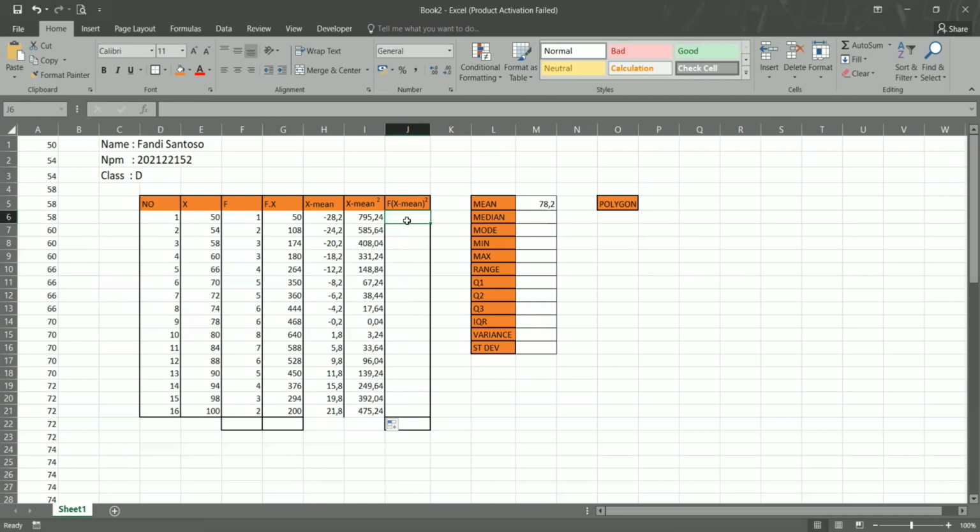Next is how to find fx min quadrant. The first thing you must do here is type equals, and then click the first frequency here, and then you type times, and then you click x min quadrat here, the first score x min quadrat here, and then enter.